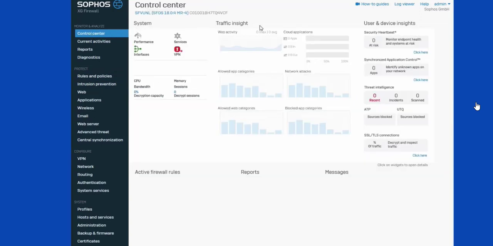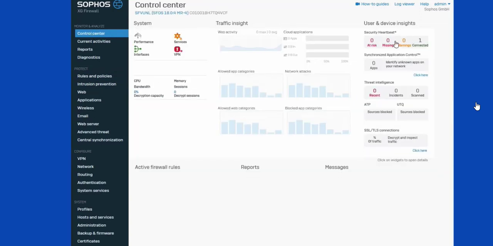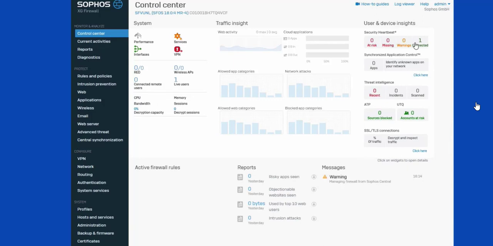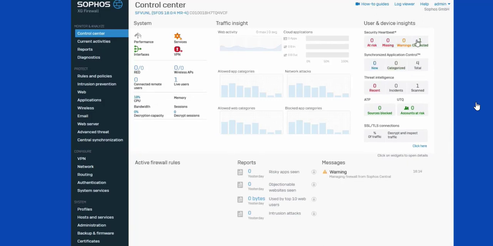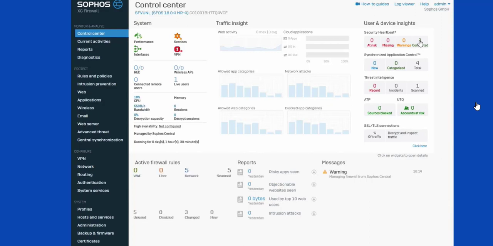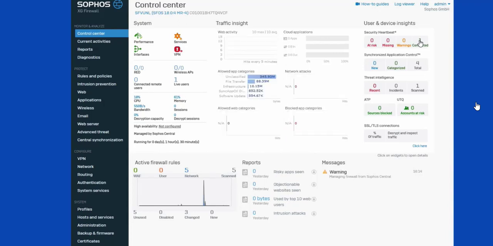As mentioned already, on the right side in the security heartbeat widget, we can see the currently connected clients as well as their health status. There's also reporting data available for health status changes, so you will be able to verify once there's a change on the health status. You might also have noticed that there currently is one live user connected, and this information is also provided via the security heartbeat technology.